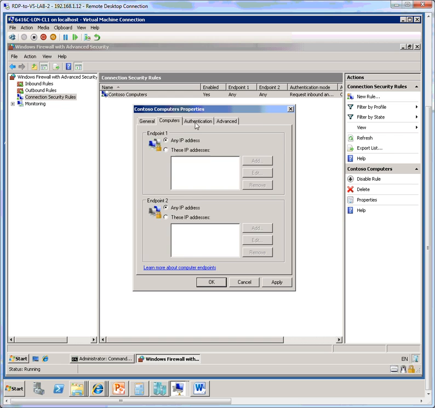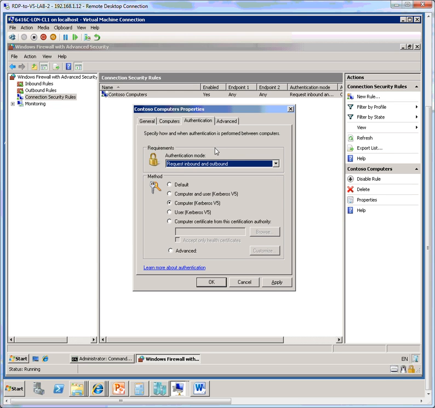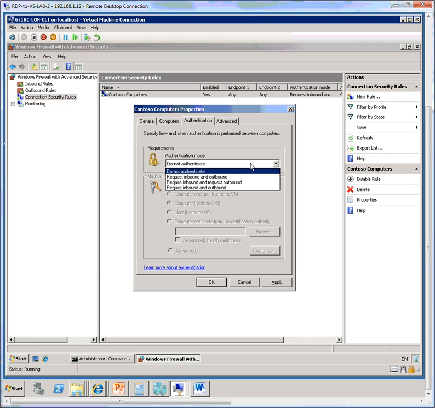Now, the authentication tab specifies what type of authentication is performed between the computers, and the requirements section gives you the option to choose whether you are not authenticating at all with the do not authenticate option, or you're requesting inbound and outbound authentication, which is basically an optional rule. It does not actually enforce or break the communication if authentication is not provided. It only requests authentication.